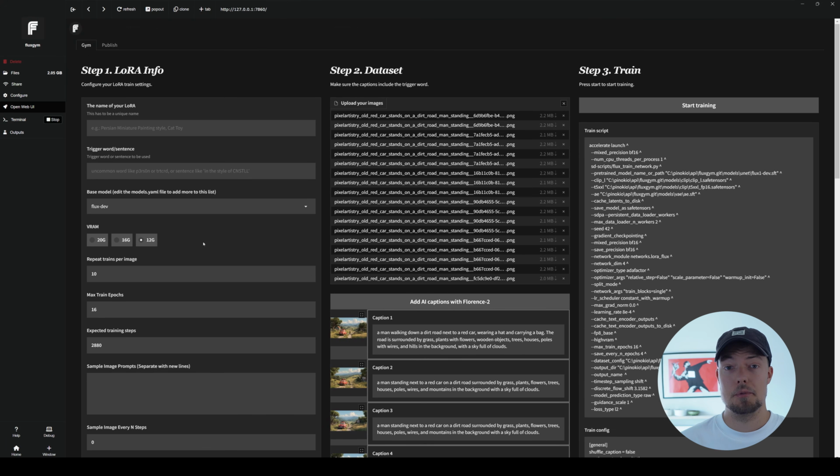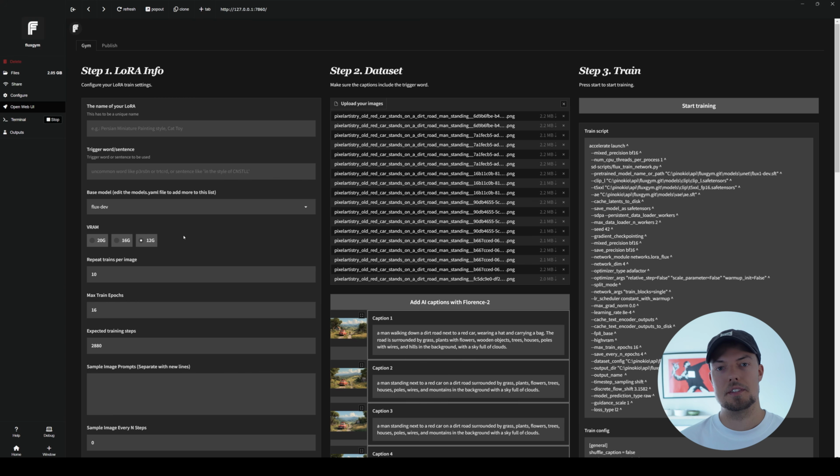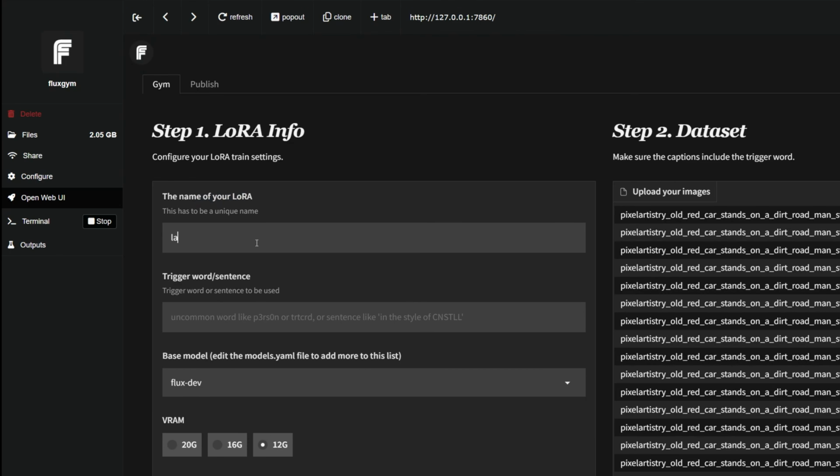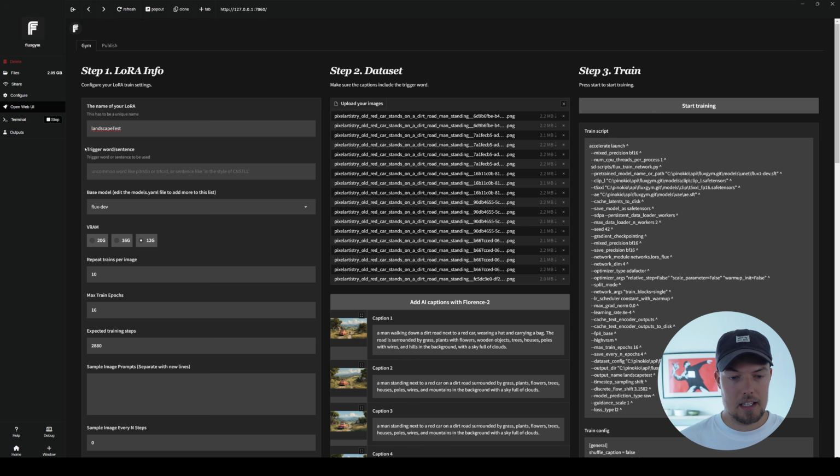If you have below 12 gigs, then you might need to go to fal.ai or any other service to train your own LoRA. There are plenty of options out there, but if you have more than 12 gigabytes, then you can also do it through the FluxGym mode. So for example, this can also be "landscape test" for this one. And then it's very important that you choose here a trigger word, because your trigger word is what you will type into the prompt field in ComfyUI to activate the LoRA that you want to use.